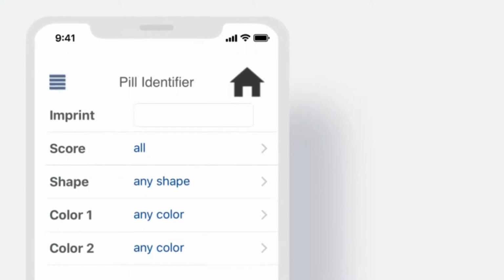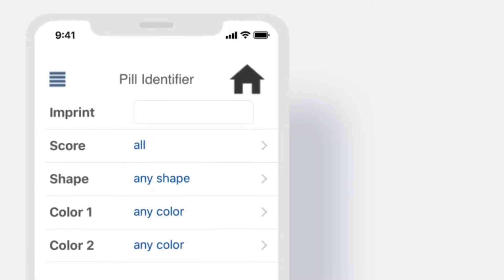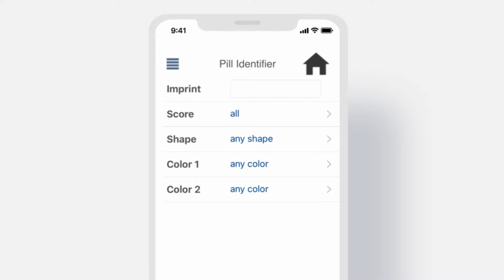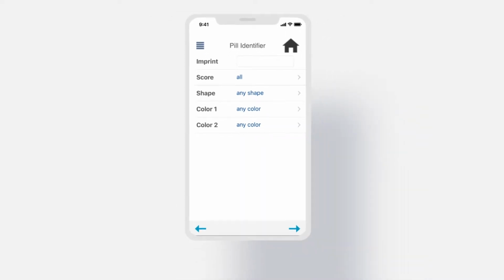You can search pills based on imprint, score, shape, and color. This is especially helpful when the patient only remembers a few of the things about the medication they are on.